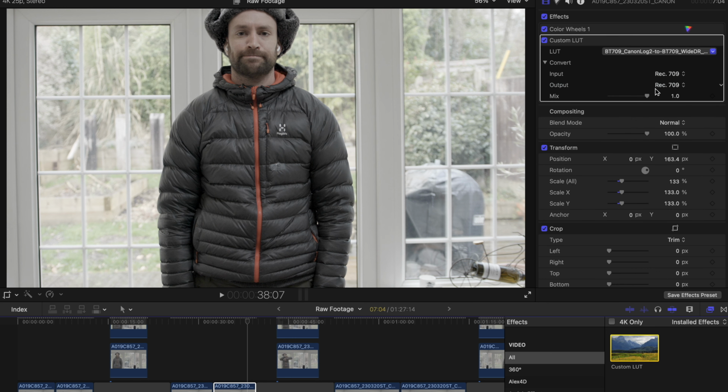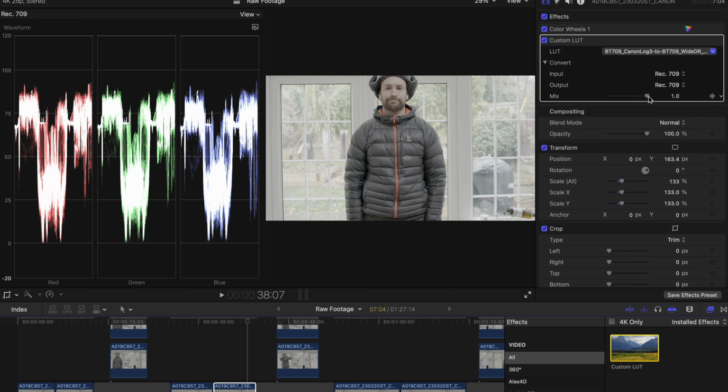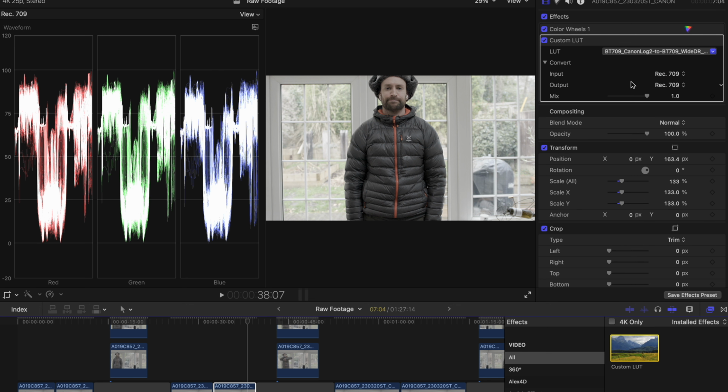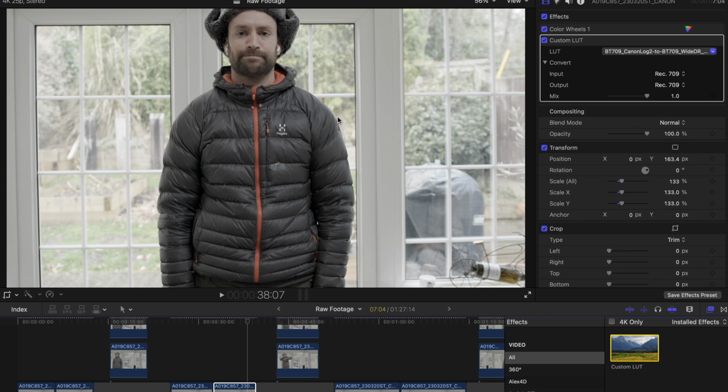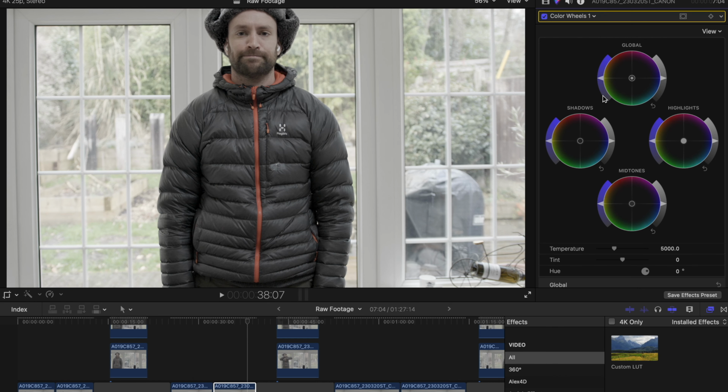I'll show you with the RGB parades actually. So this is Canon Log 2 LUT. Canon Log 3, you can see it's a bit less contrasty. So Canon Log 2 LUT. See, instantly you've got all the contrast added, you've got your black points, you've got your white points added. But if we have the color wheels after the LUT, we lose information much quicker.